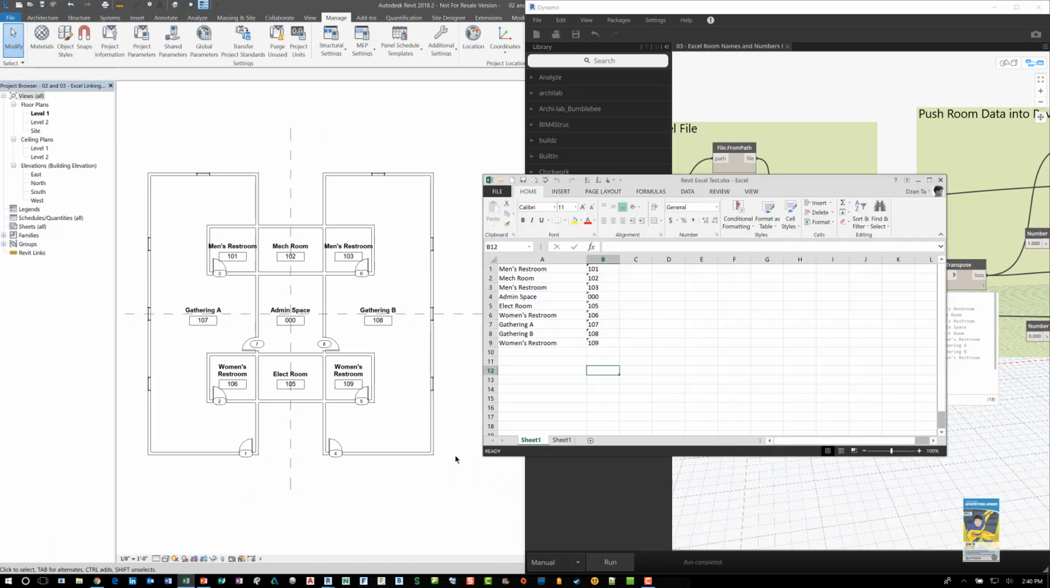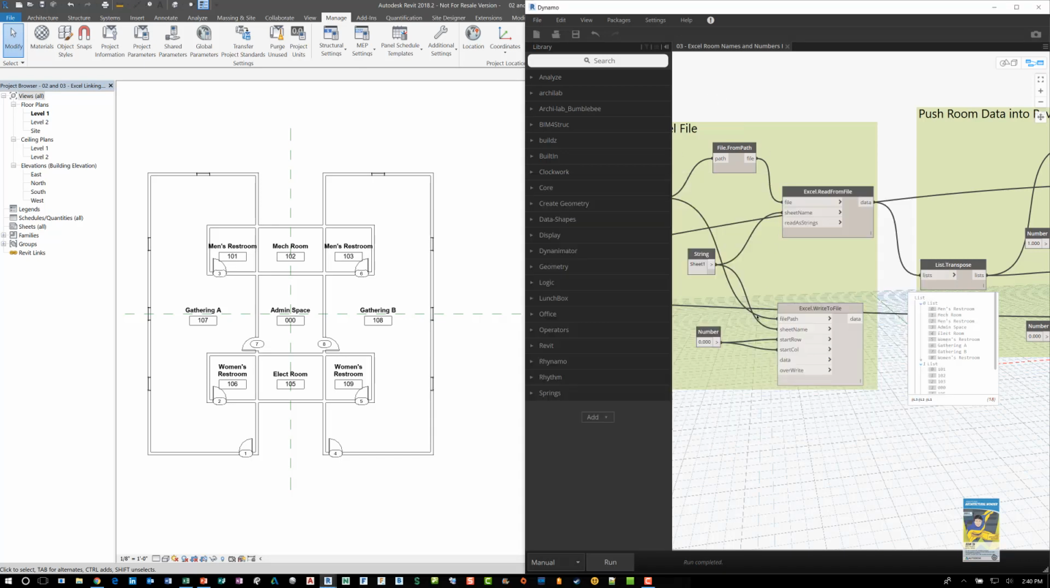Now, to test this, I can pan this over a little bit. We'll open up the Excel file, and this time over here, we're going to put in something else, say test space. And we'll put this as, say, 999 and save this file. Now, if I go back over here to Dynamo Player and rerun the script, it should automatically push that data into the room name and number, which you can see over here in the Revit application.